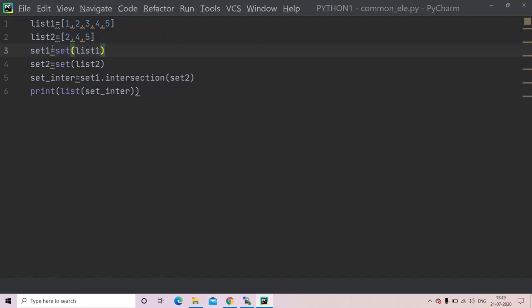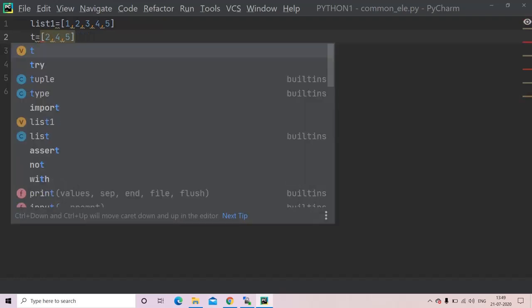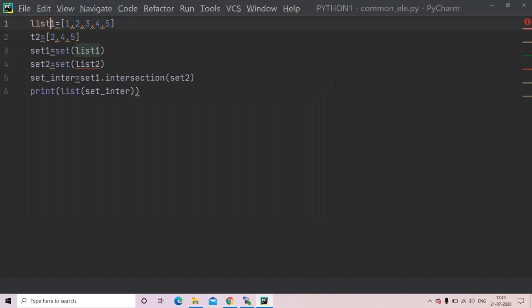Okay, now in the same way you can find the common elements between two tuples. Tuple 1, I'll name it to be T1 and T2. I'll just change the square braces to parentheses, by which I can convert the list into tuples. Okay, now here set 1 is equals to set of T1 and set 2 is equals to set of T2.